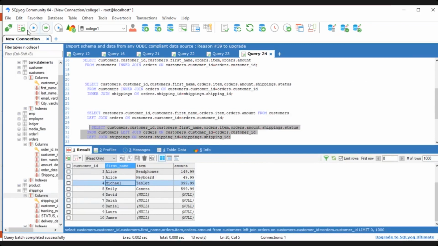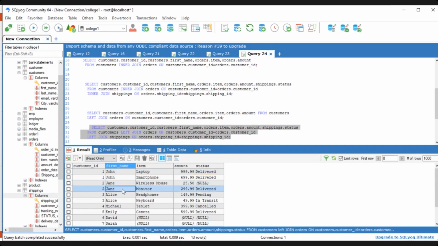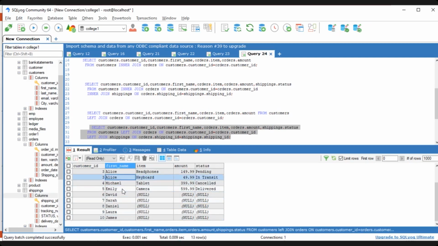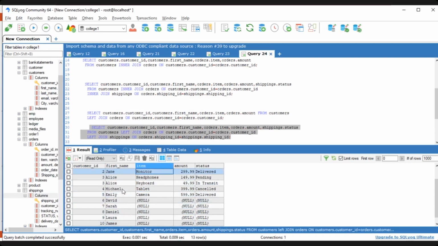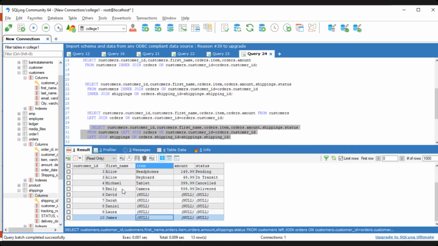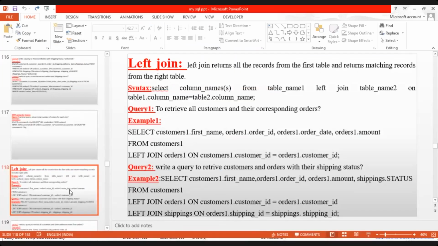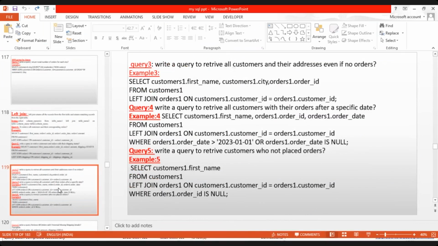Just select the query and execute it. Here you can see that it will display all the columns and all the records from the left table, but only the matching records from the right table. Next one: write a query to retrieve customers and their address even if there are no orders. This is also the same as the first query.